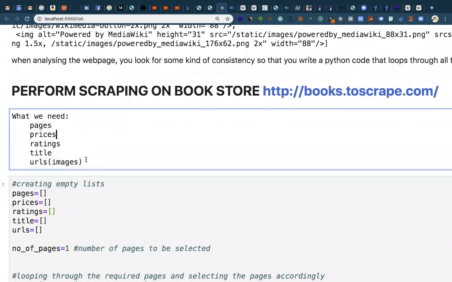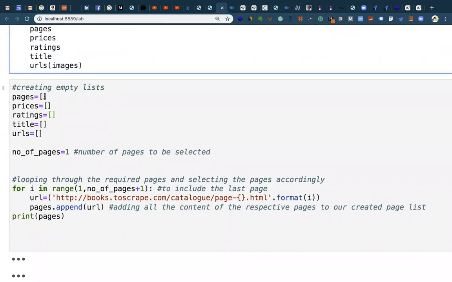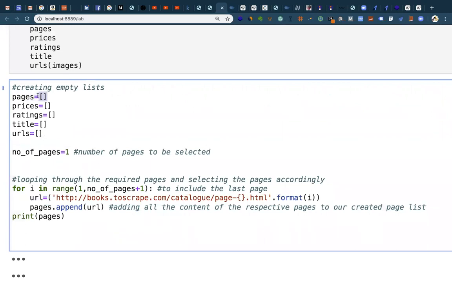All right. So what we are going to do over here is to build an empty list for them. For the pages, we are creating an empty list so that when we extract the number of pages that we want, we will put it in the variable called pages. And then we create empty lists for the prices also. So when we get all the prices, we put them in. When we get all the ratings, we put them in the ratings variable. If we get all the titles, we put them here. If we get the image URLs, we put them in the URLs.